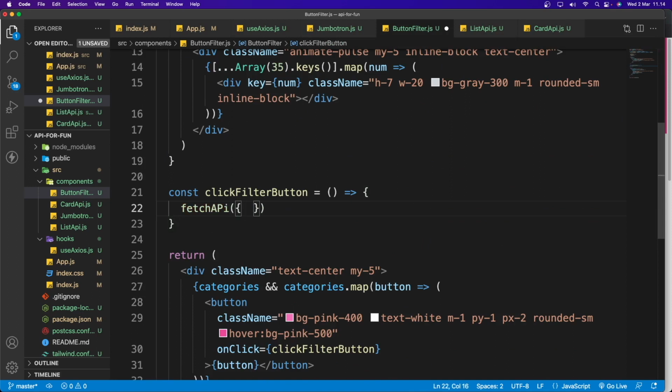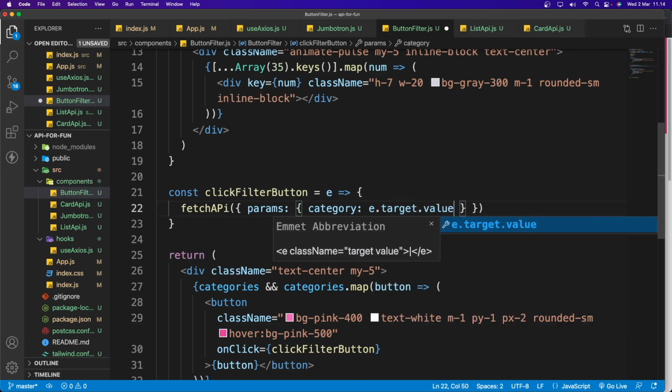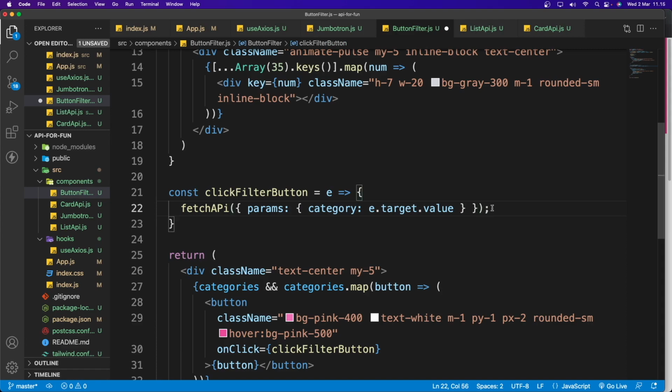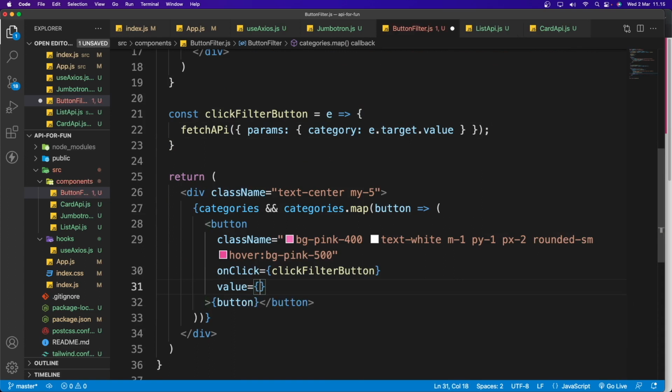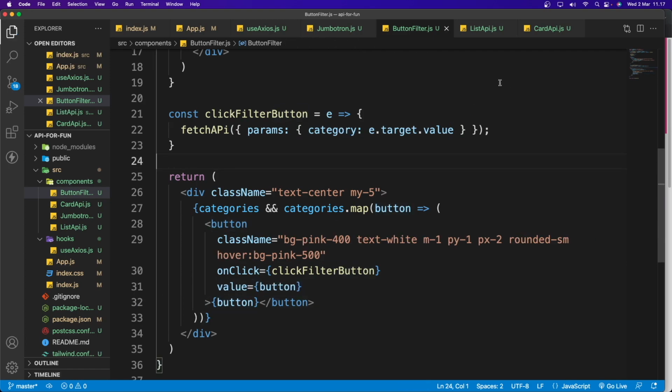and this is category, right? So we need to say params and category, and we put the e.target.value here. So let's say e comes from the event up here, okay, like so, and we can send e.target.value. But it's not gonna work because in the button we don't put the value. So let's set value equals to button, okay, this button here. So now if we put e.target.value, it's gonna get the value from this button. So let's save and let's try.